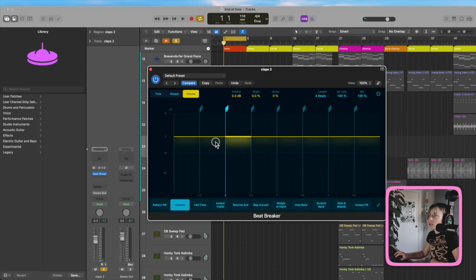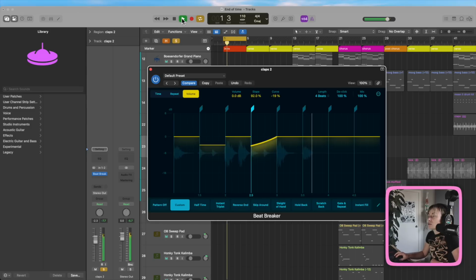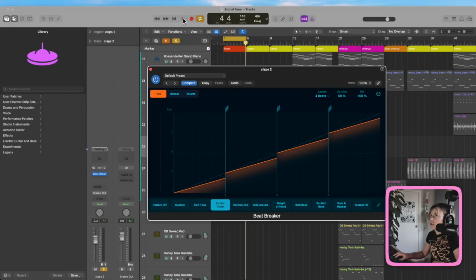And you can even mess around with the volumes to add some dynamics. So I'm just going to put this one down, put this one up. You can add a slope to kind of make a crescendo or a decrescendo type feel. You can add a curve. And you can even mess around with some of the presets. There's so many presets that you could try.